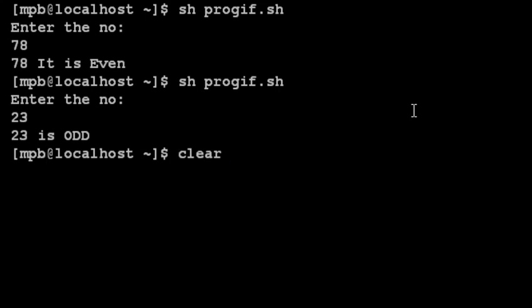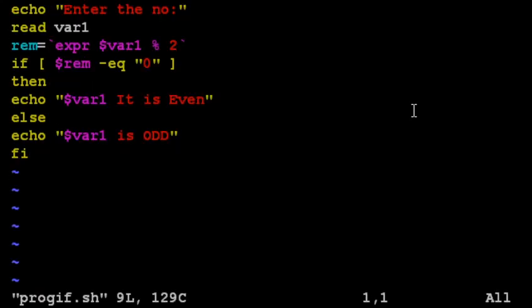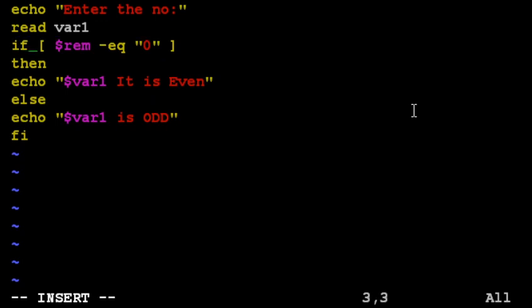So again go to the VI editor with the program, and you just have to remove this, and you check whether the number is greater than 0. If it is greater than 0, then it is positive. So $var1 -gt 0, $var1 is, you can say, positive, else it is negative. So $var1 is negative. So let us run the program.